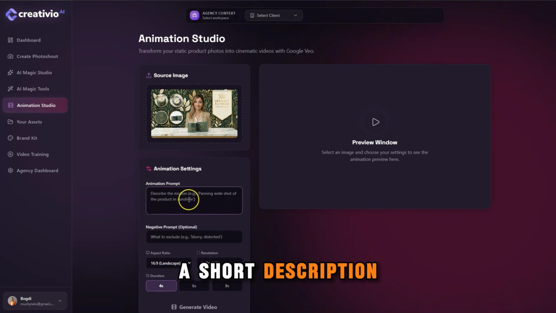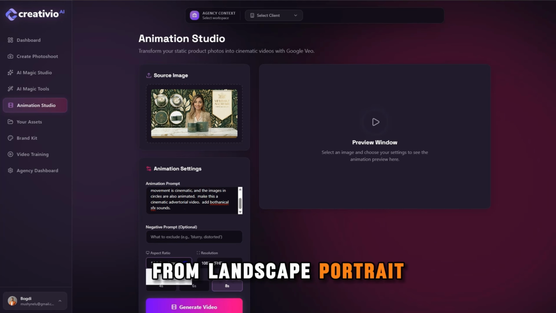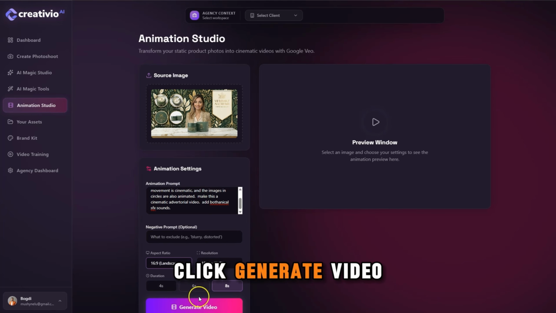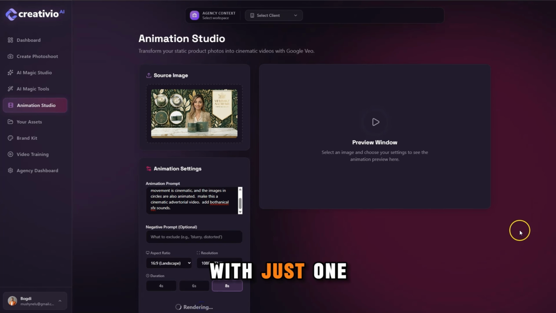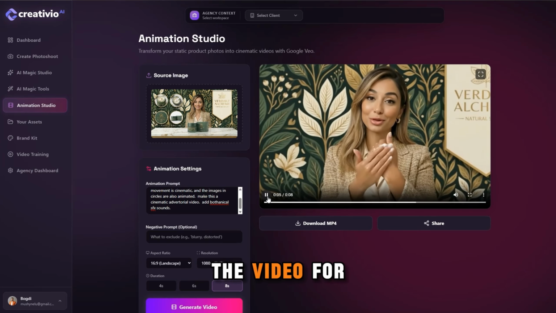Now give it a short description and just change the aspect ratio from landscape to portrait, the resolution, and click generate video. With just one simple description, your photo is going to transform from an attention grabbing image into an attention grabbing ad. Let's just watch the video for a second.